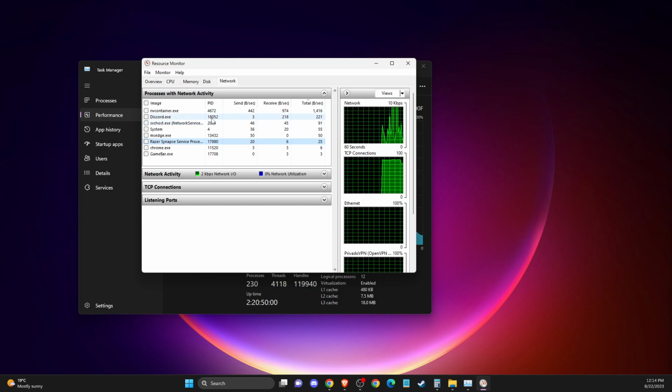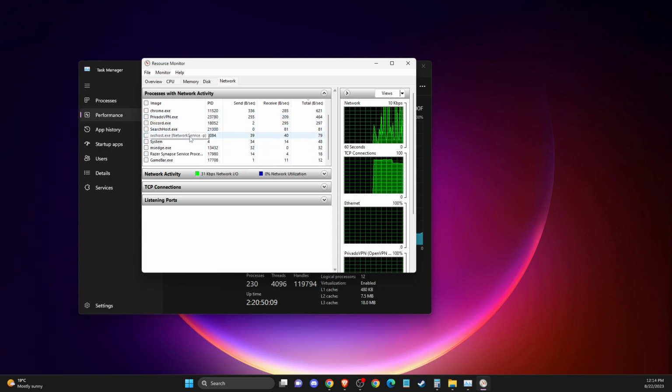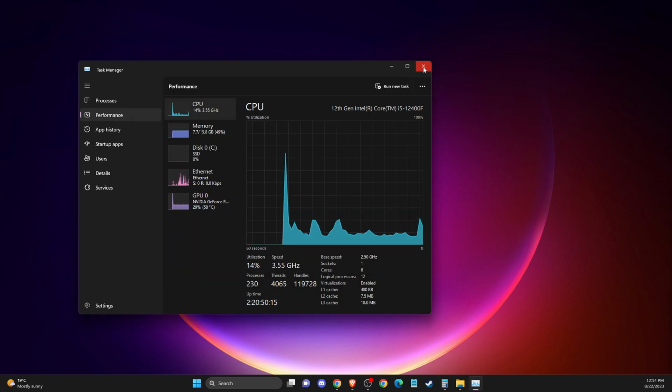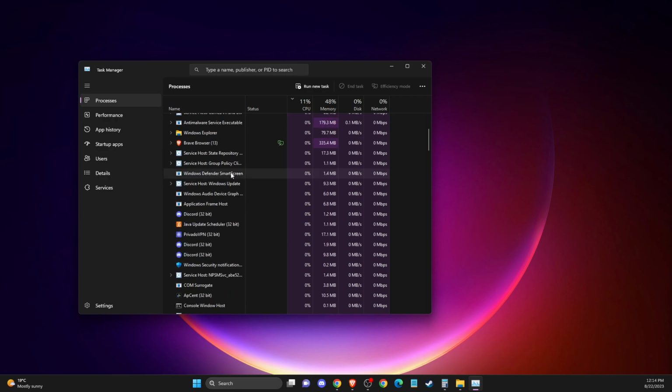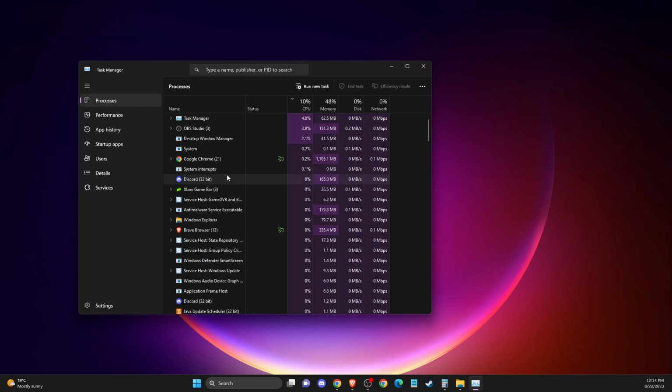Disable your browsers while you play the game, if you don't use them, so disable them all and just end the tasks that you really know won't break your operating system. And then look if the problem persists or not, and also check the processes here as well, and all the tasks that you don't use while you play the game.